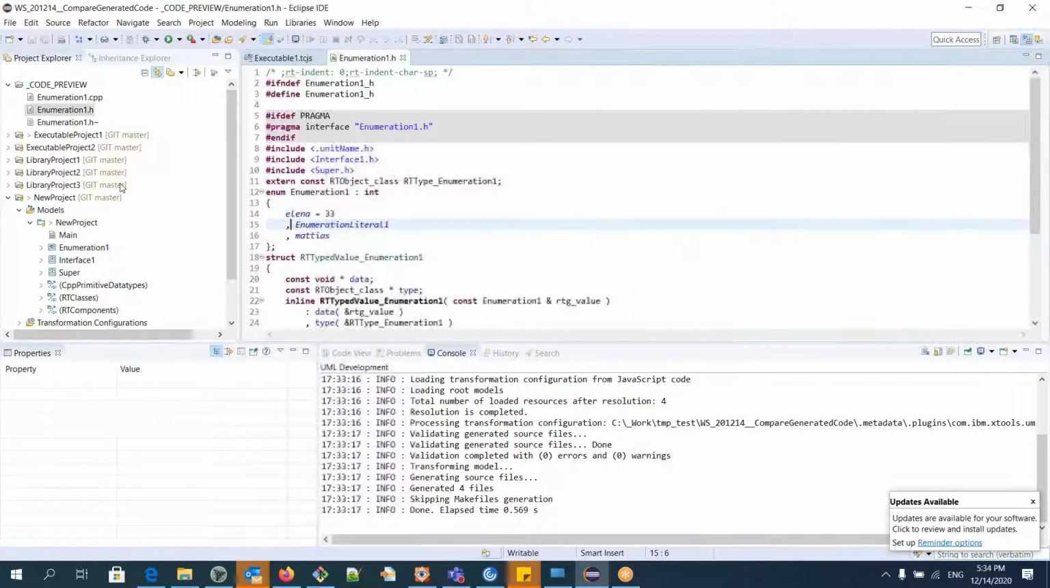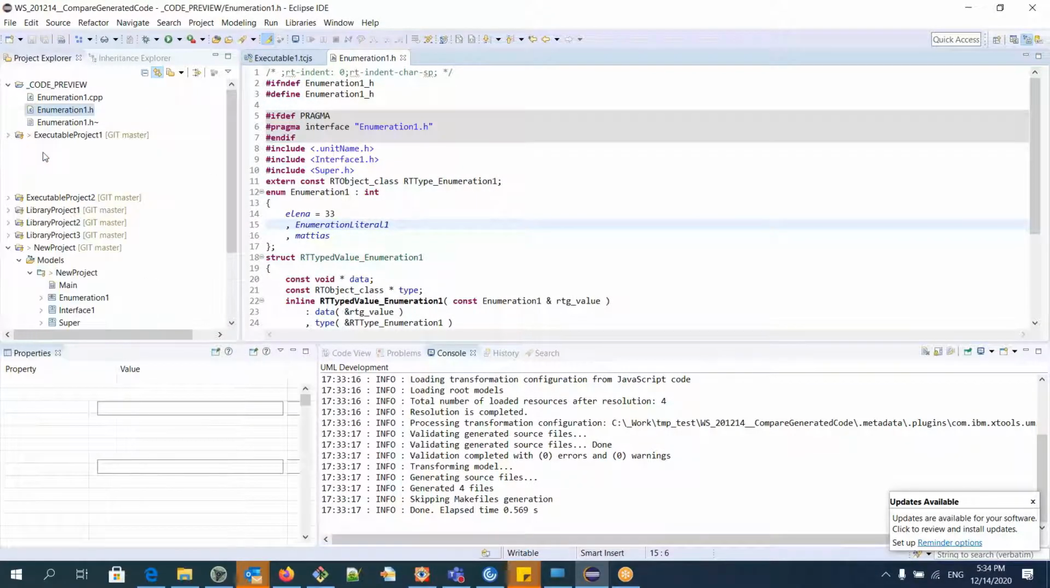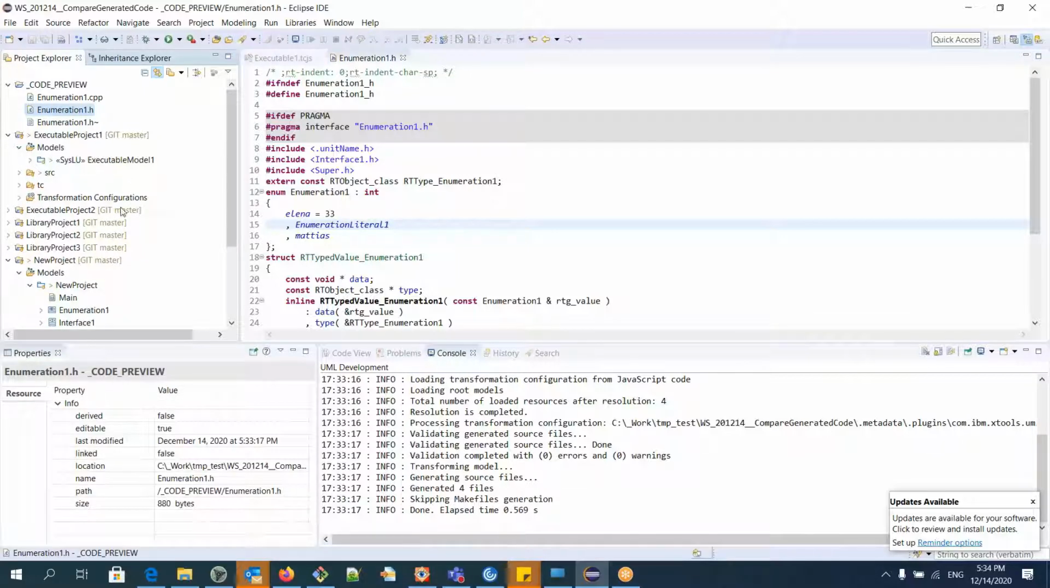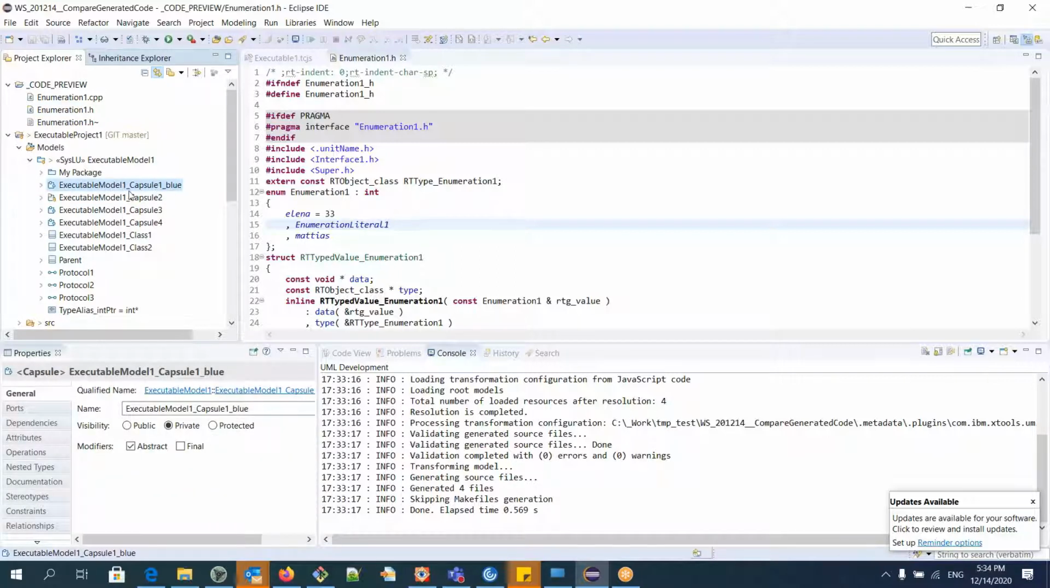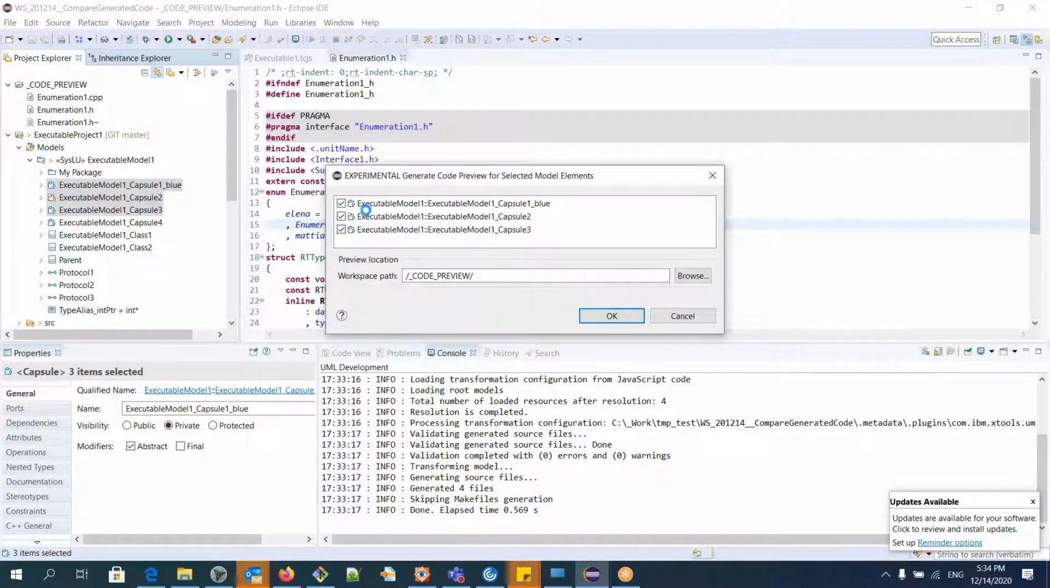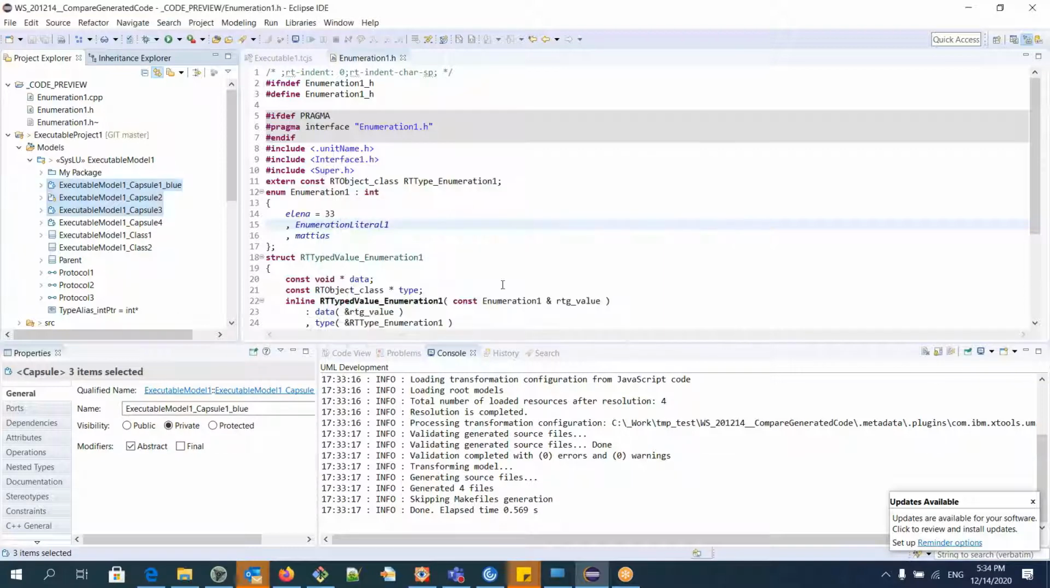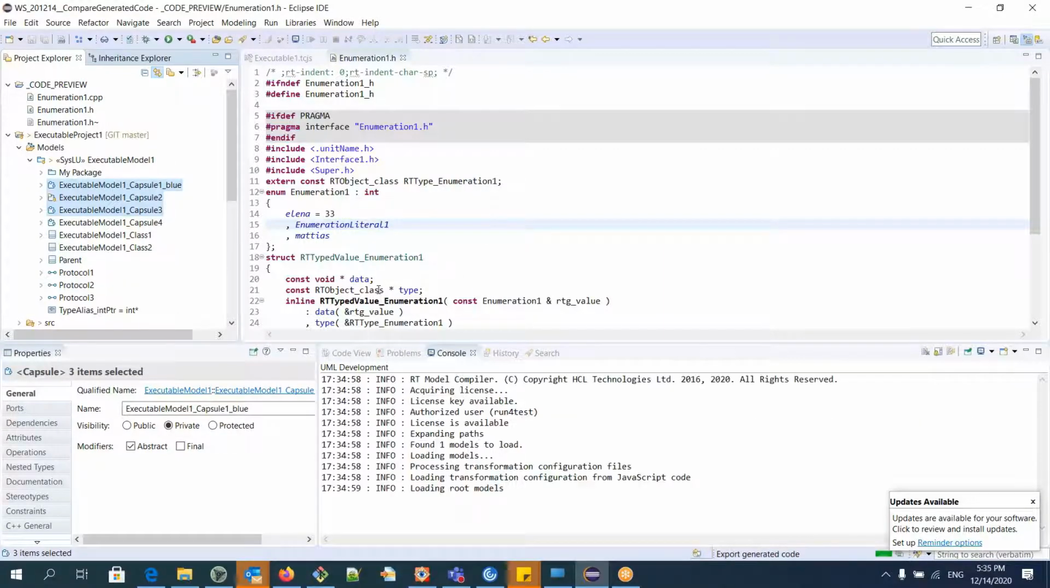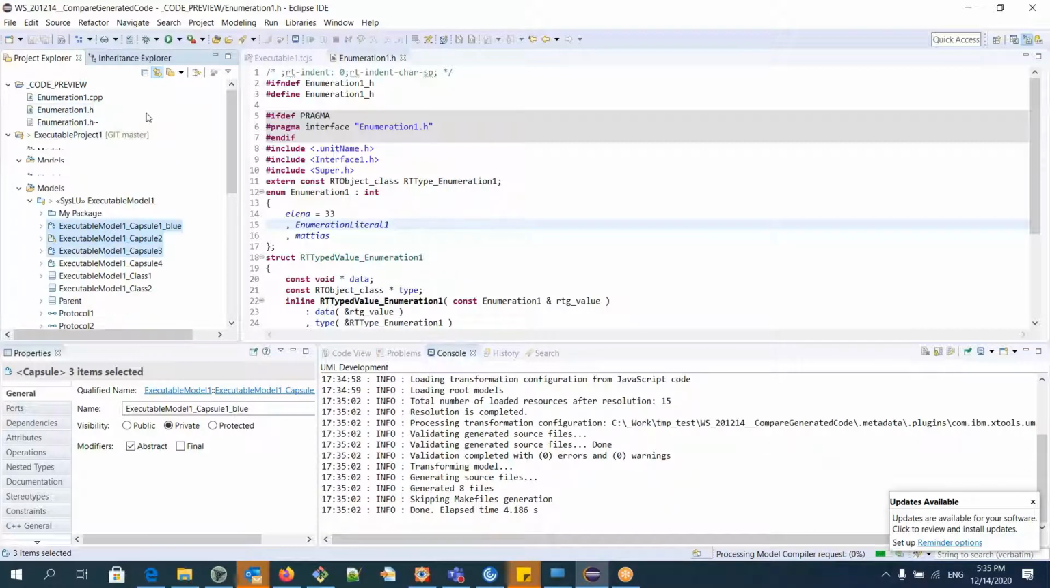I can now show you what the difference will be. For this enumeration, I don't have a TCGS, but for my capsule, I think I have a TCGS. So now I will generate. Now I have this element selected. And by the way, you can select several elements, and you can generate code for several elements at a time. So now I selected 3, and I will get 3 elements generated into code preview.